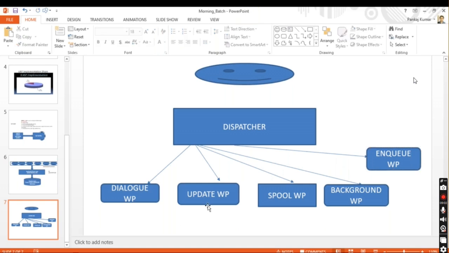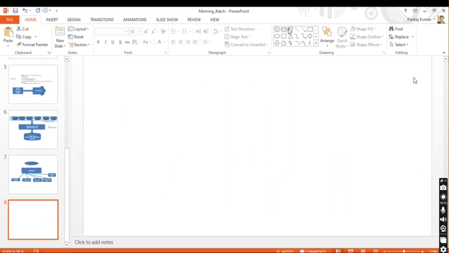So this is the overall idea about the basic things. Now if you talk about the work process, this session will be a little theoretical, but it is important to understand this concept.